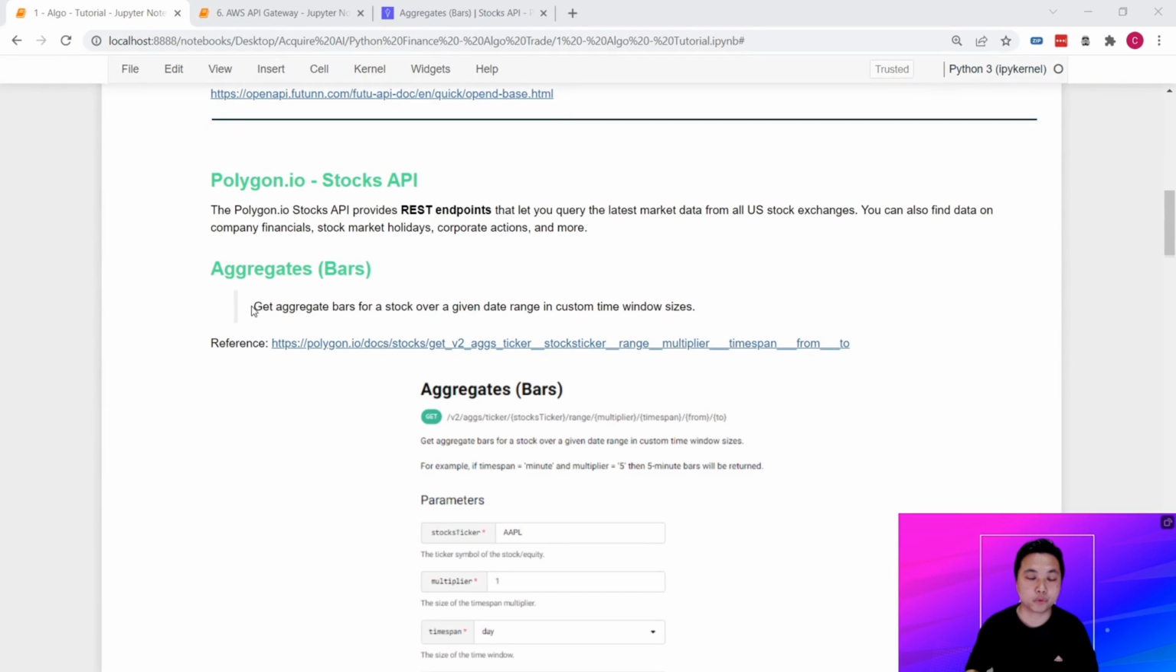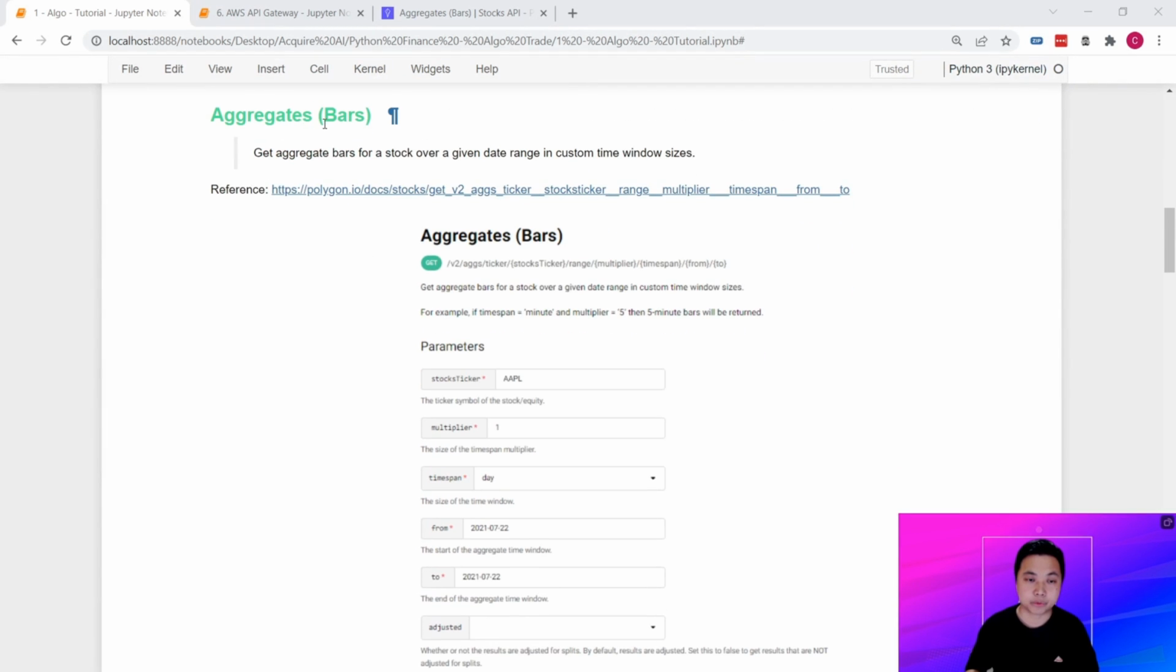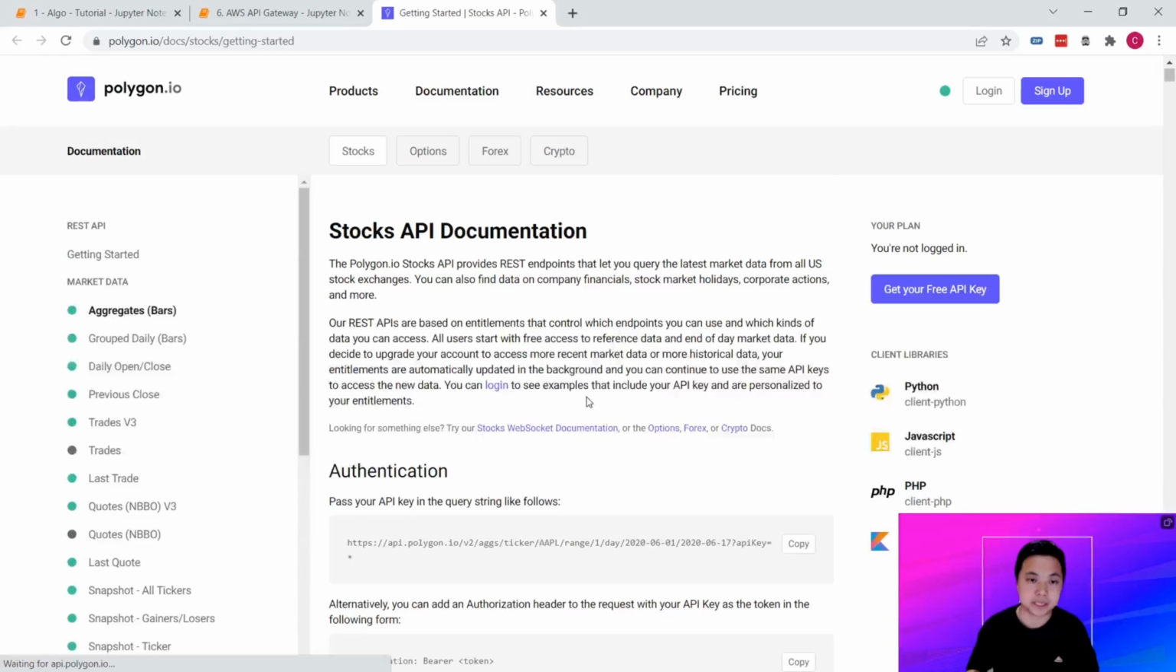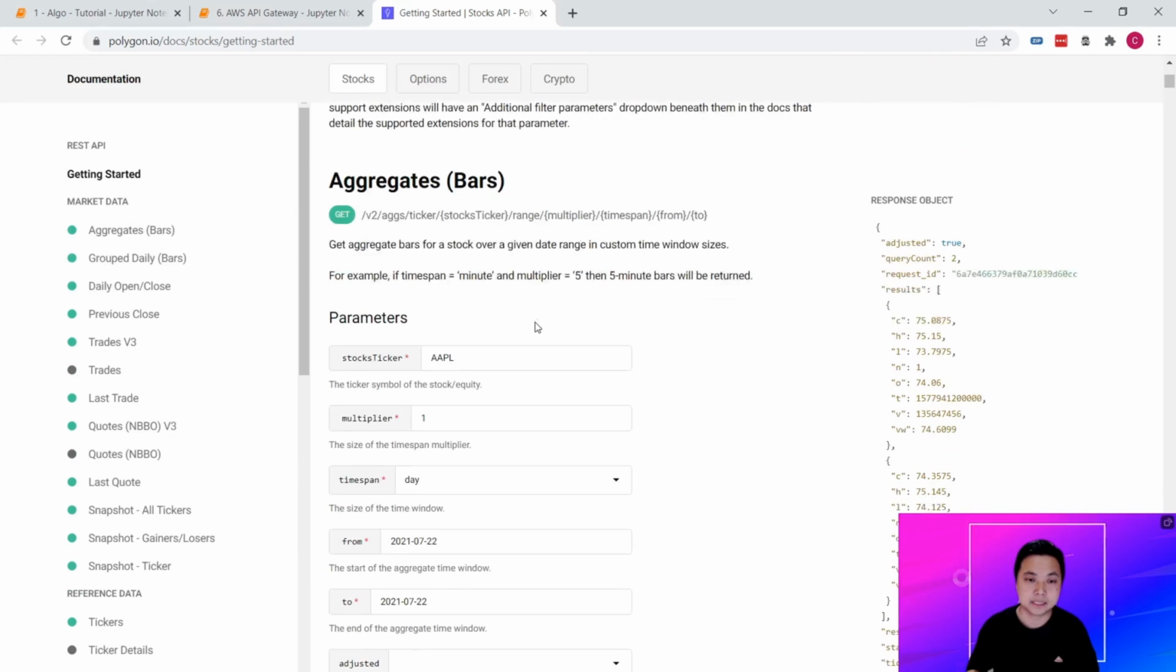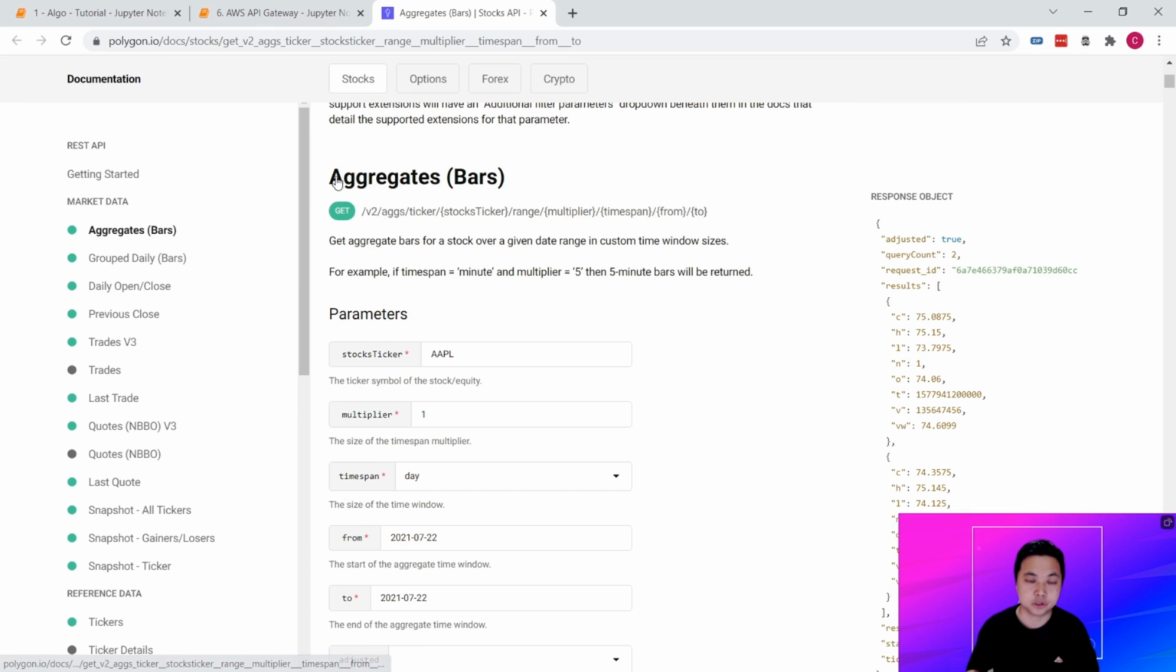The function that we are using is the Aggregate Bars. This allows us to get the candlesticks for a stock over a given date range in a custom time window size. If we go to the stock API documents under Polygon, you can see this is the function that we're using. That is the aggregate bars.